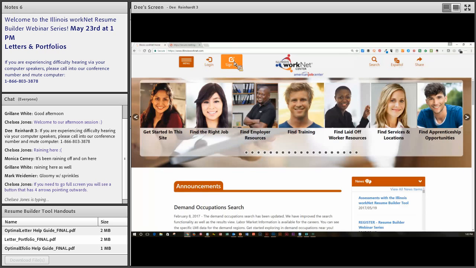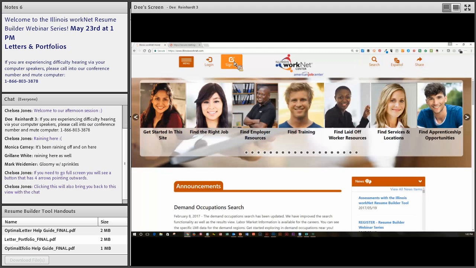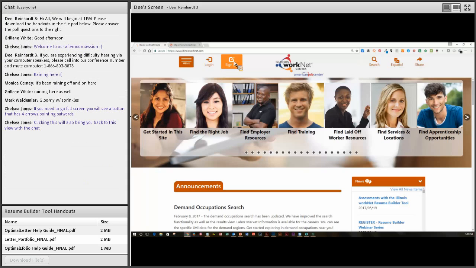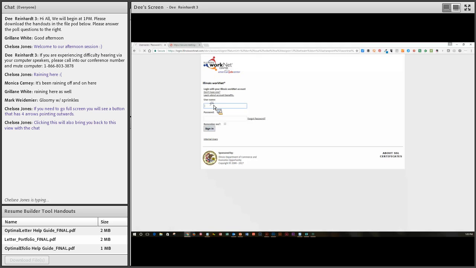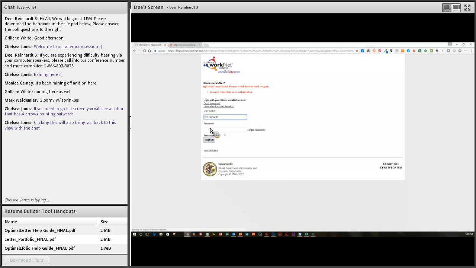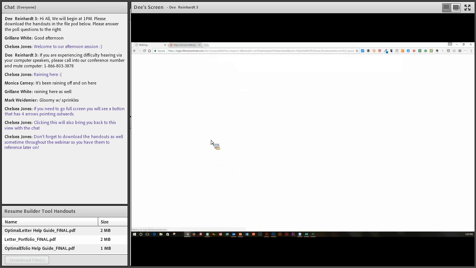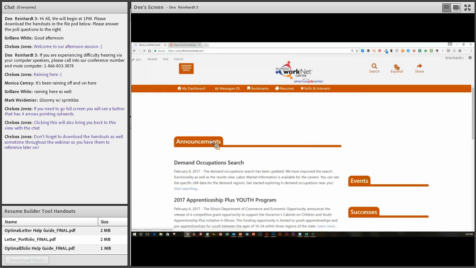So you can sign up for an Illinois WorkNet account if you don't already have one. And then once you're signed up, all you have to do is log in. So I'm going to log in right now. And then you just click sign in. Oh, goodness. I guess I typed it too fast. So now this takes you to your login screen.